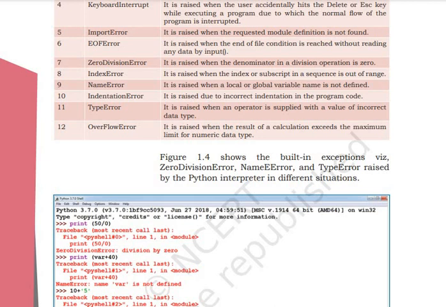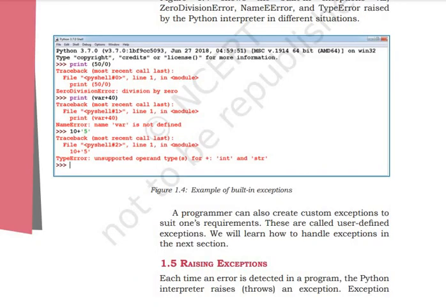The common error is the arithmetic exception, that is, division by zero. We are trying to open a file which does not exist. We are trying to create an object where the class is not there. We are trying to access the members of the class through an object, but those members are not available. So you get errors in these types of situations. Look at this example, print 50 by 0. 50 by 0 gives a zero division error, that is, division by zero.